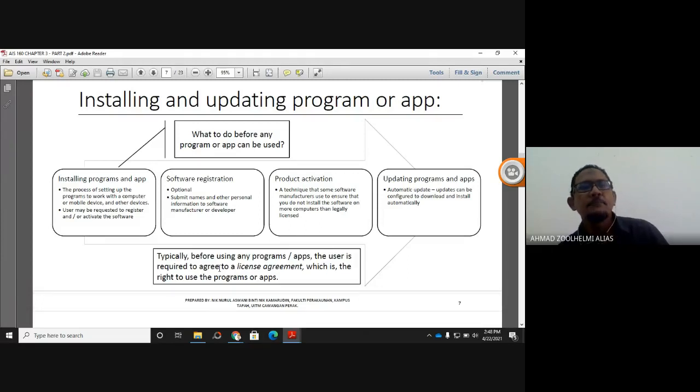Okay. Setengah software kena register ya. Okay, software registration is optional. Submit names and other personal information to the software manufacturer or developer. And if you purchase the software, you need to activate. Okay, product activation, a technique that some software manufacturers use to ensure that you do not install the software on more computers than legally licensed. Okay, contohnya macam Microsoft Word.